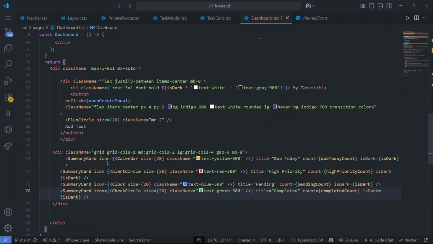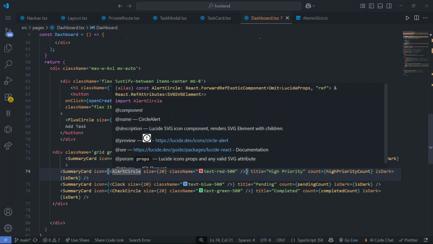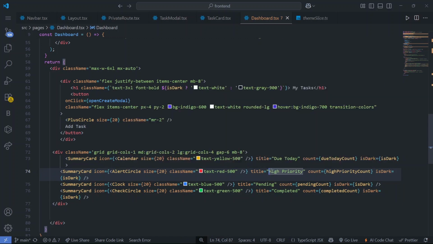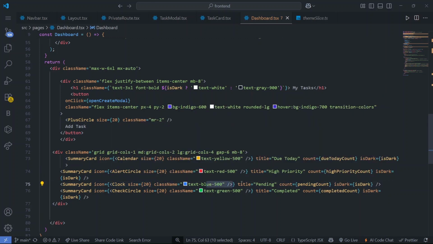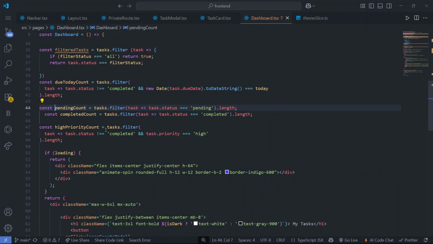So here we can see that in the summary card for the other, we have just changed the icon, the alert icon, and the title, high priority. I want to show high priority, how many tasks have high priority, and each dark class. Similarly for the other, pending, we have used a clock icon. The title is pending count, meaning how many pending tasks we have created.